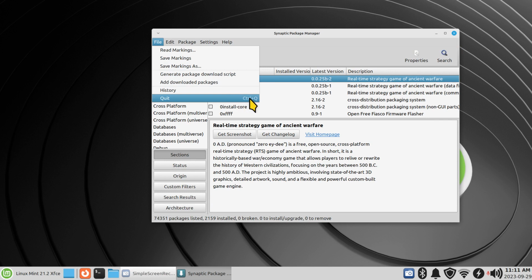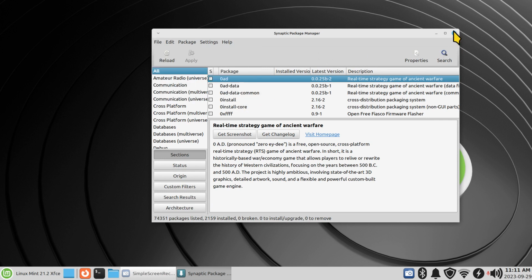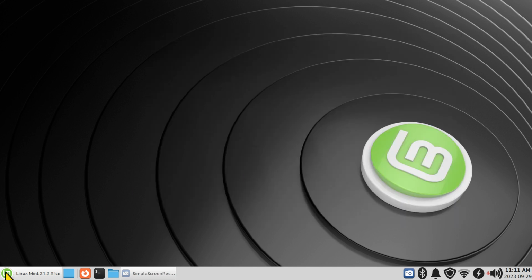You can also use Control Q to close this window. You can of course use the X, and you can also use Alt and F4. Let's open up Software Manager.